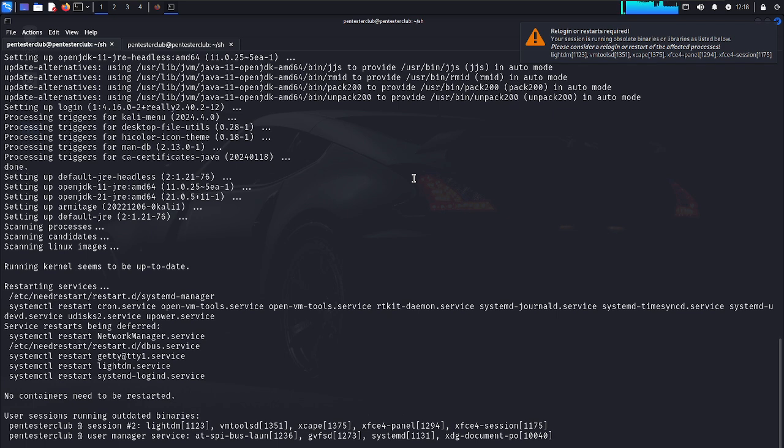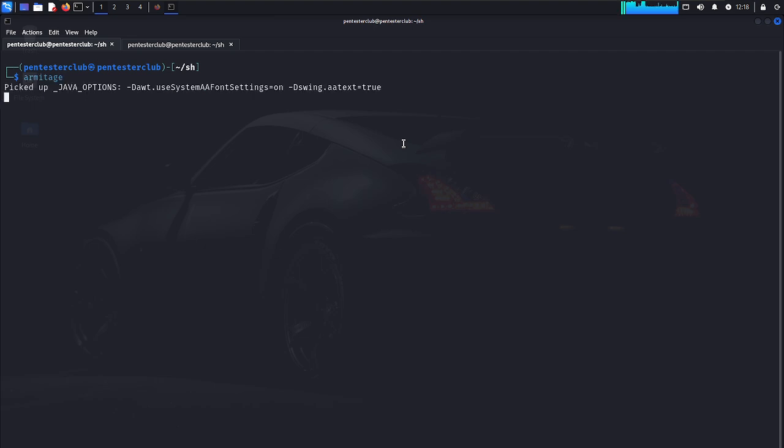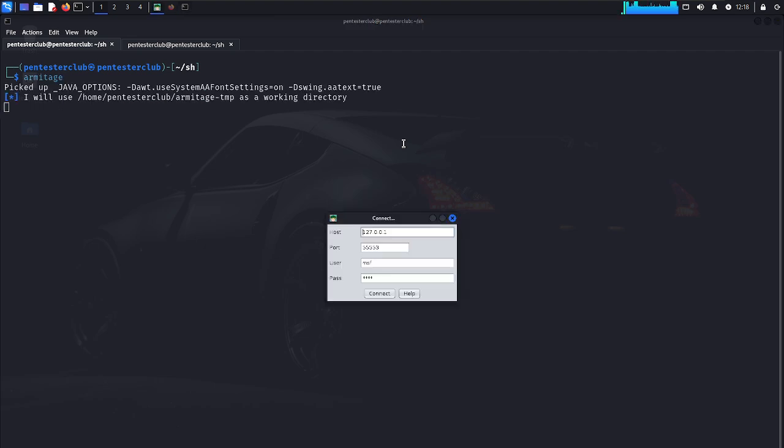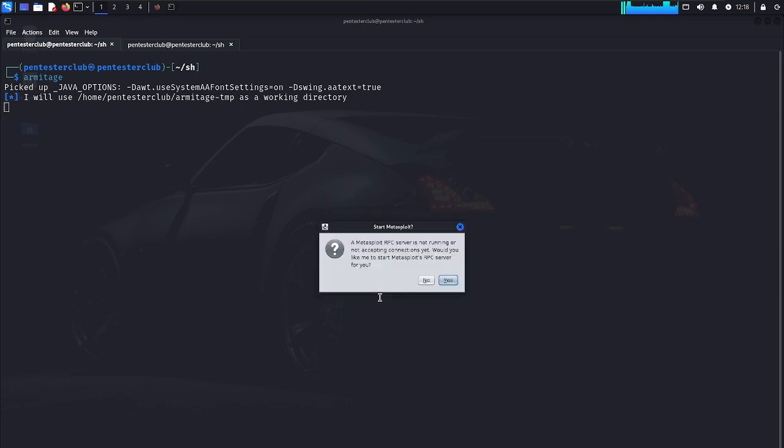So, it is installed now. A re-login or restart is not required. You just type here Armitage. Now, it will ask to connect with the host, the target. So just click on connect.